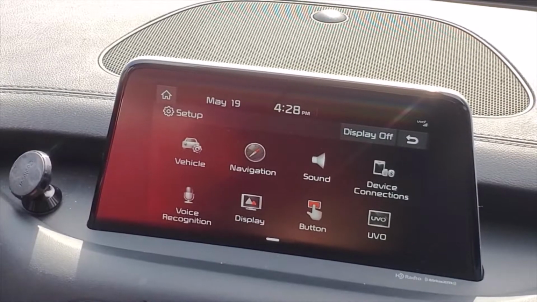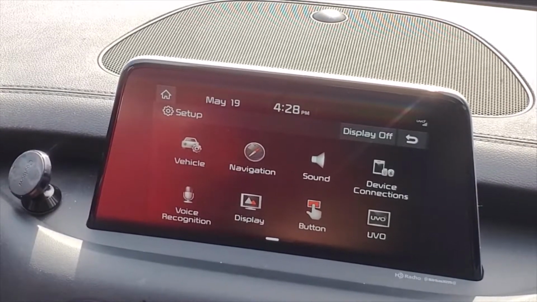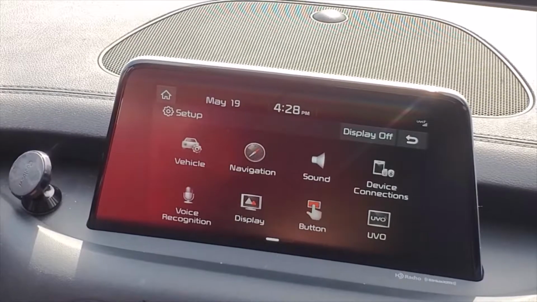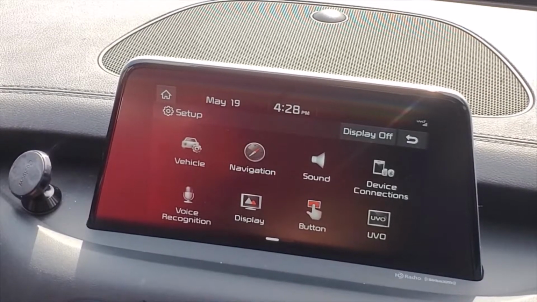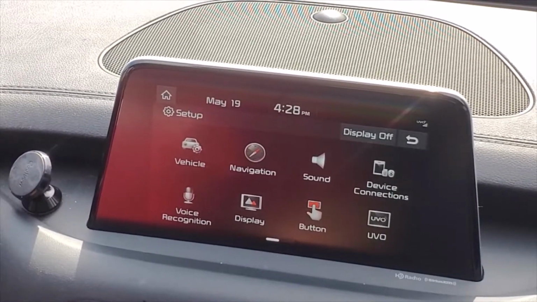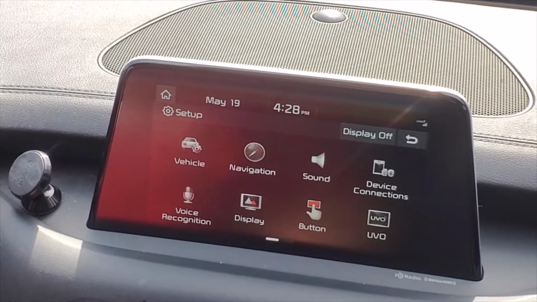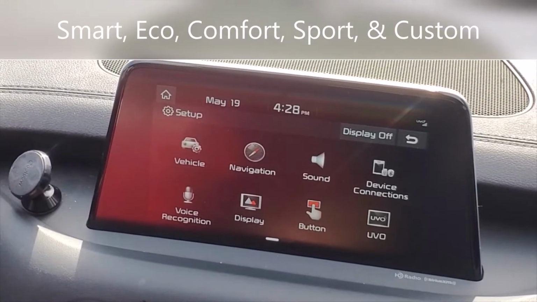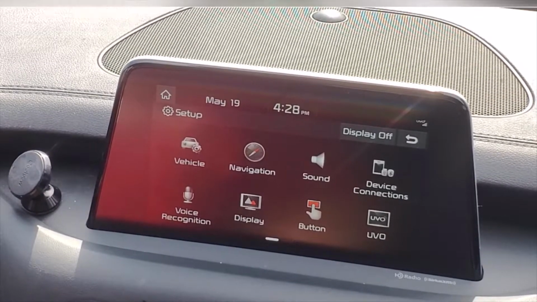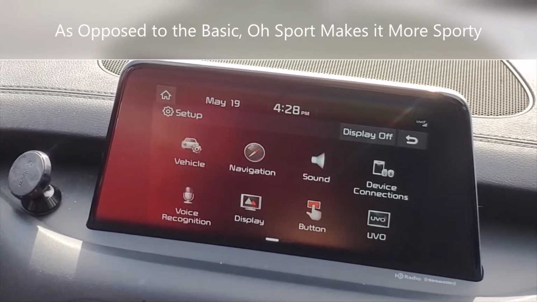I'm in my 2019 Kia Stinger and I'm going to do a video to go over the driving modes of this vehicle and what they do. The Kia Stinger does have 5 driving modes. They are Smart, Eco, Comfort, Sport, and Custom. I'm going to do my best to give you more detailed information on what the different drive modes do.